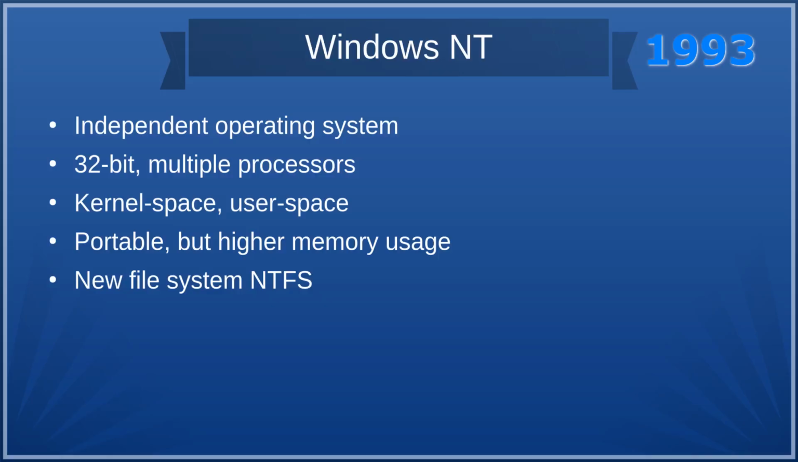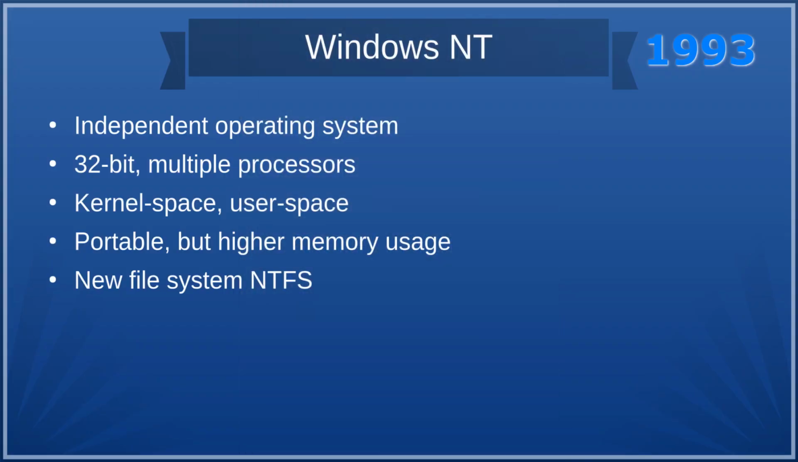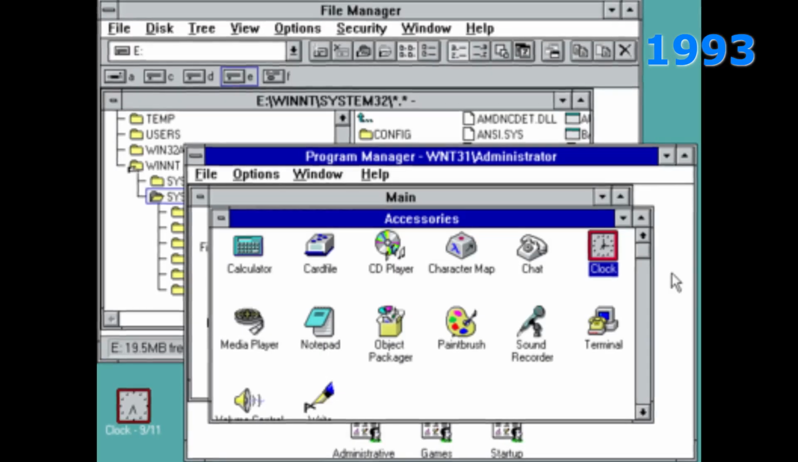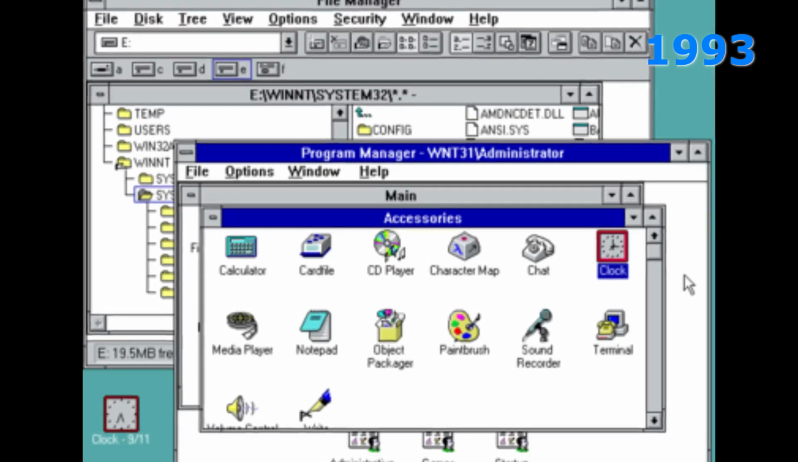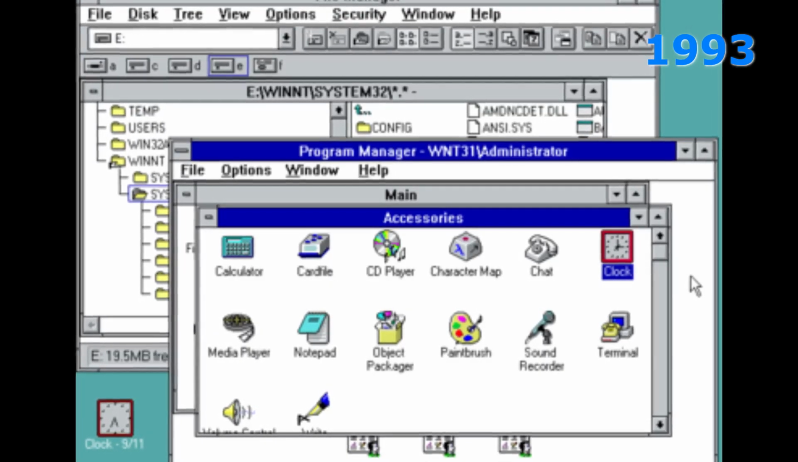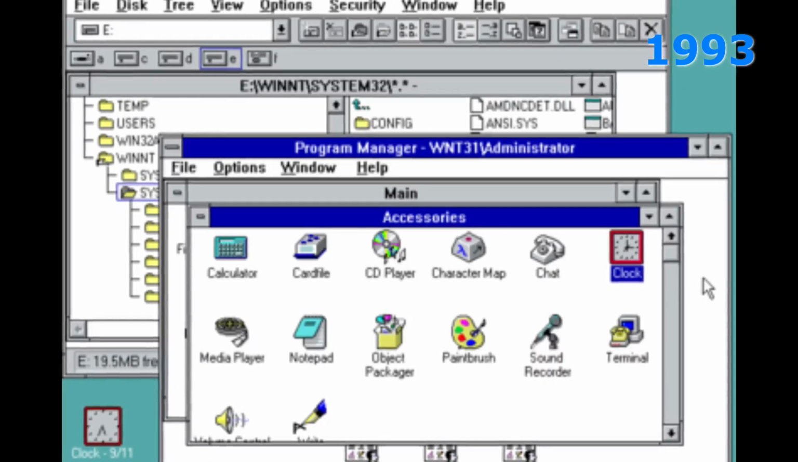To have the system portable to different processor architectures, a more general programming language, C, was used instead of x86 assembly. This resulted in higher memory usage though. Windows NT came with its own file system format, the NTFS. Windows NT 3.1 had the look and feel of Windows 3.1 with a new underlying system. Being the first in the NT line and very business-oriented, it got off to a bit of a slow start.